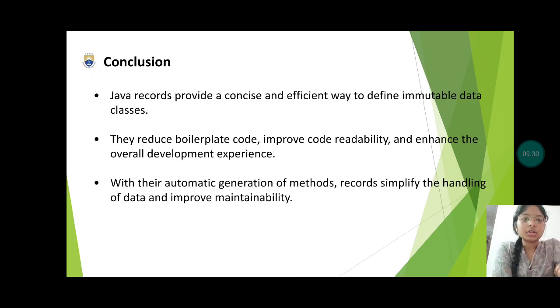Now, the conclusion. Java records provide a concise and efficient way to define immutable data classes. They reduce boilerplate code, improve code readability, and enhance the overall development experience. With their automatic generation of methods, records simplify the handling of data and improve maintainability. I hope you got clear information about the Java records. This is the conclusion slide.